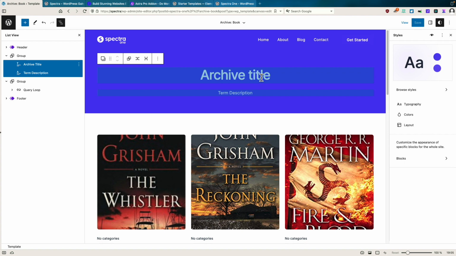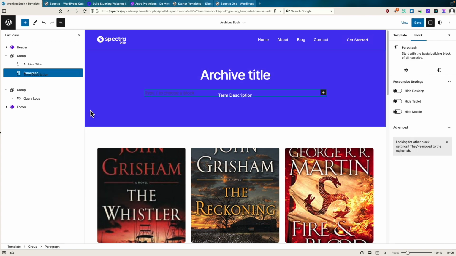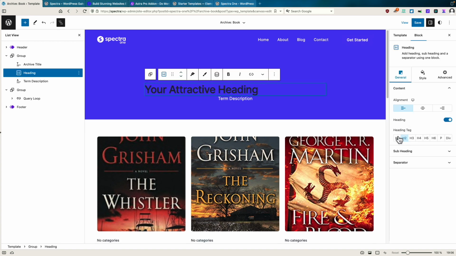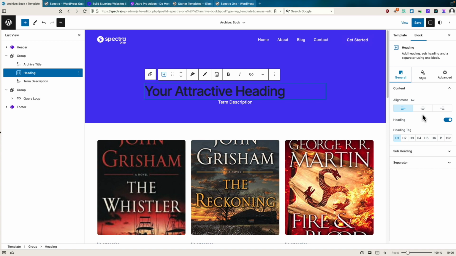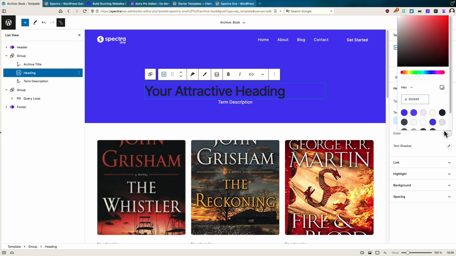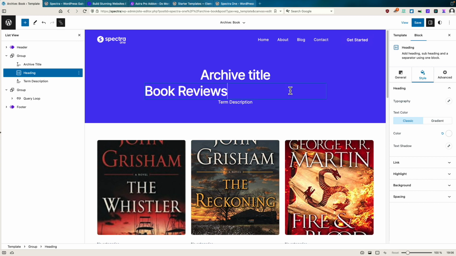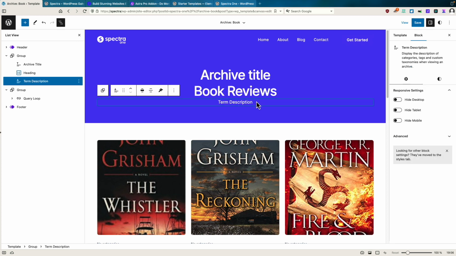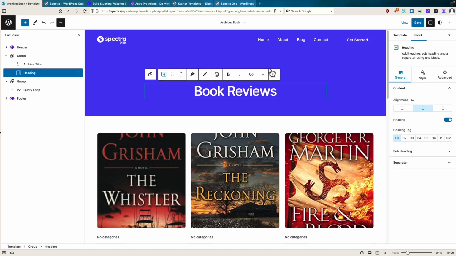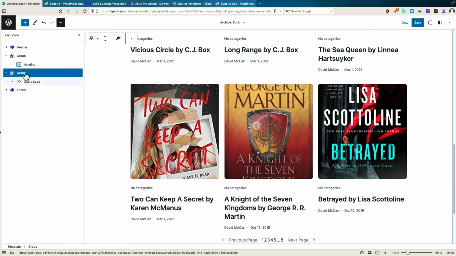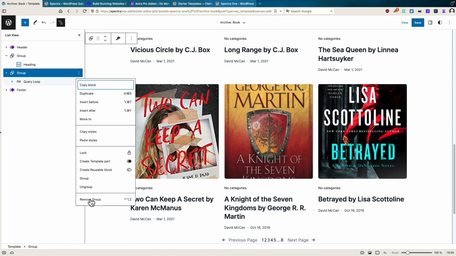So that's a cool feature of block themes. All right, let's go here and add a new block. We'll add a heading block. We're going to make it H1, and our color is going to be white. Okay, and our text is going to be Book Reviews. And we'll center it. I'm going to get rid of that block and this one. Okay, so what I'm going to do is be kind of bold. I'm just going to remove this whole group.